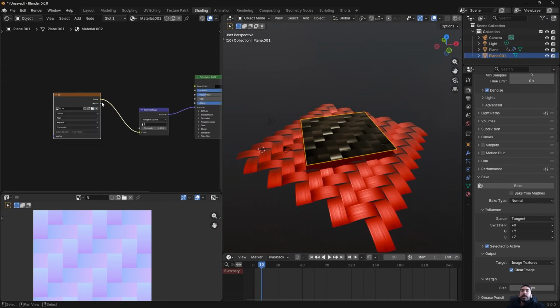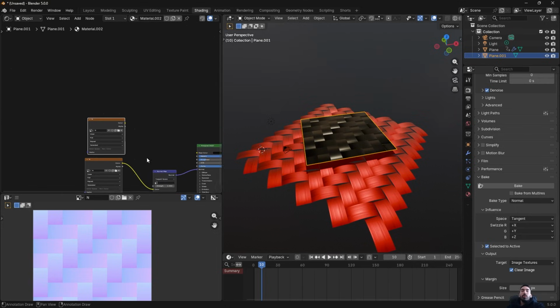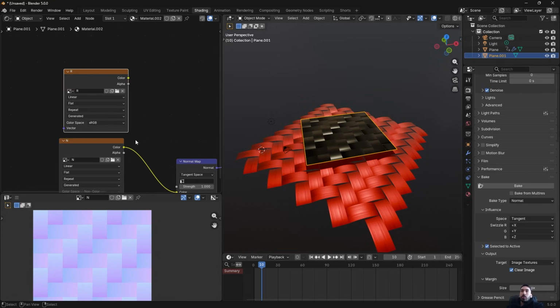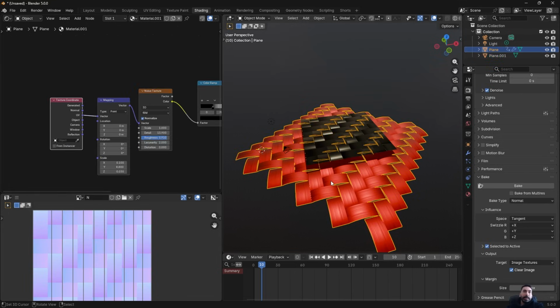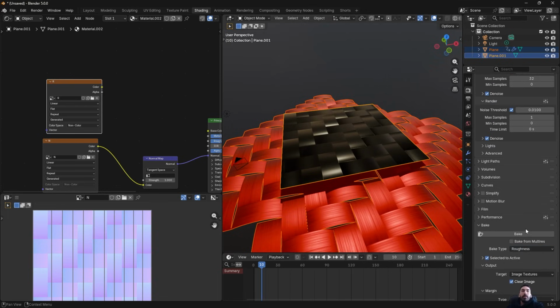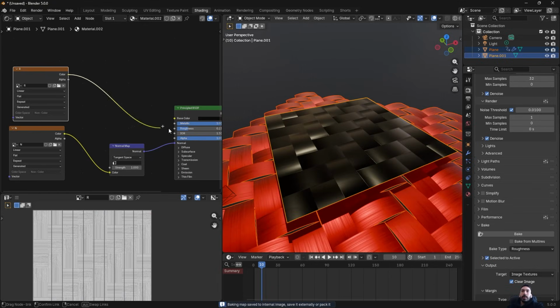Now, on this same plane, you're going to duplicate this node, and in that new node, you're going to get rid of the image. You're going to generate a new one, which is going to be the roughness map. So I'm going to name that R. Uncheck 32-bit float, new image, set this to non-color. Select the surface below, select the plane. Bake type is now going to be roughness. Keep everything else the same. Hit bake, make sure you got the R node selected, and then you just plug that into roughness.